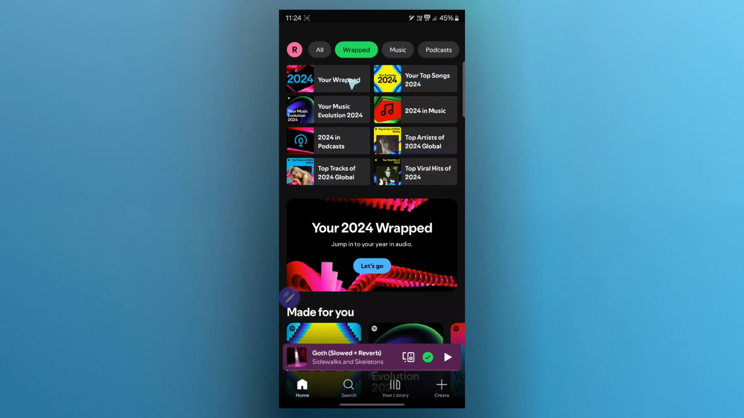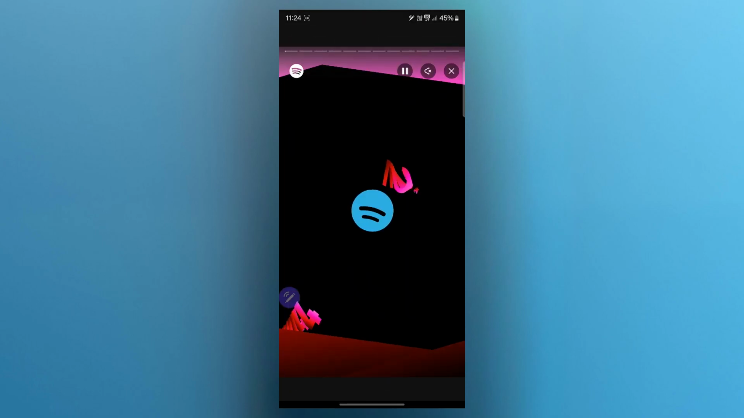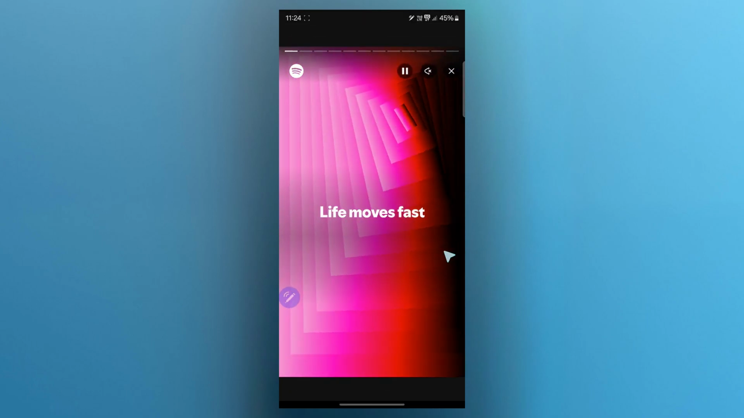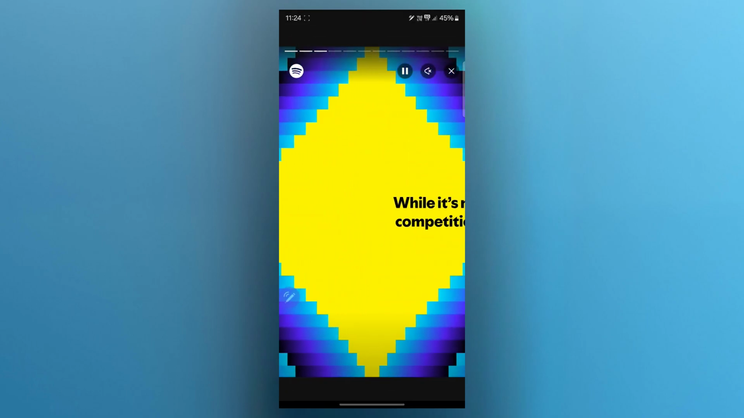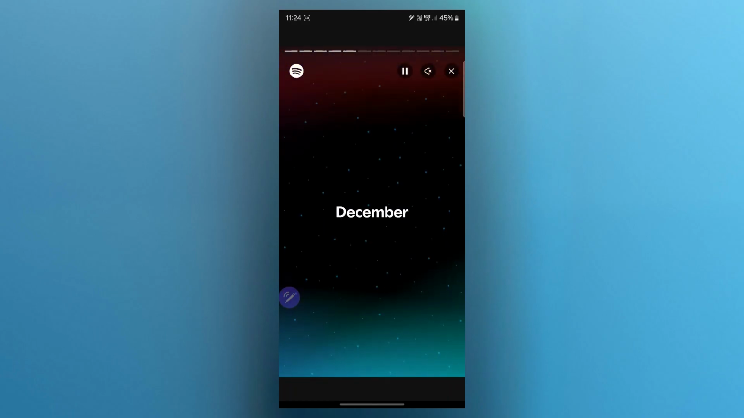Now you'll have your Wrapped available just right here for this year. You can click on your Wrapped and it will bring up your Spotify Wrapped. As you can see, I'm easily able to check my Spotify Wrapped by clicking on the Wrapped button.